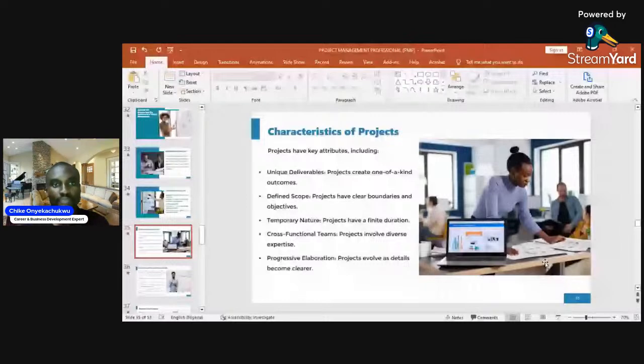Then secondly, defined scope. Project needs to have clear boundaries and objectives. They need to have clear boundaries. They need to be measurable. And thirdly, temporary nature. The project is a temporary endeavor. I've already mentioned that before. It has a finite duration, a defined start and end date, not just something that goes on and on forever.